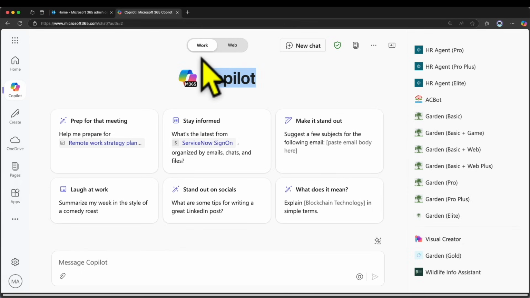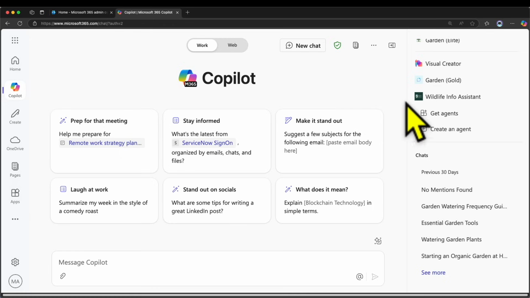Depending on when you're going to watch the video, the interface is going to look slightly different. So you may be using a different app to access it, but all the agents are going to be the same as what you're going to watch in the video. So to access the agent, wherever you are, whichever app you're using, find where you can see this Get Agents button. It might be on the left hand side, it might be on the top.